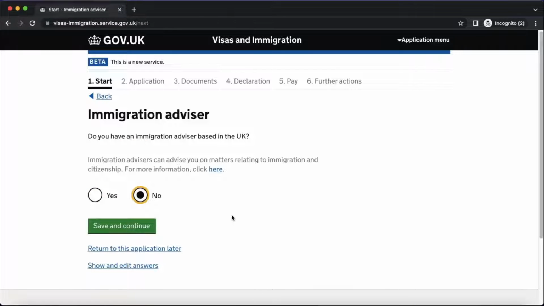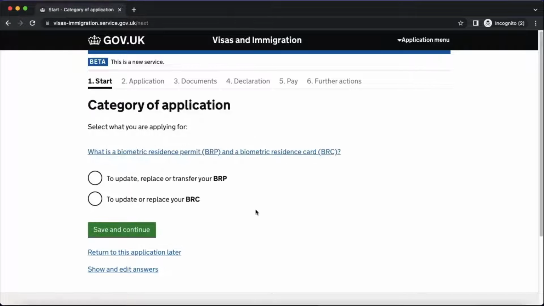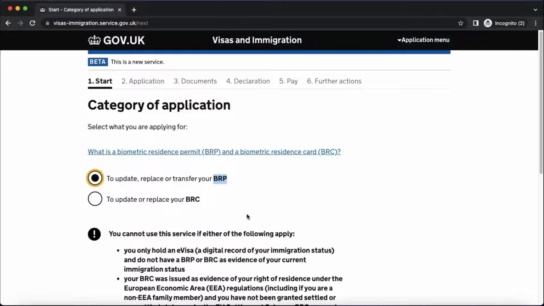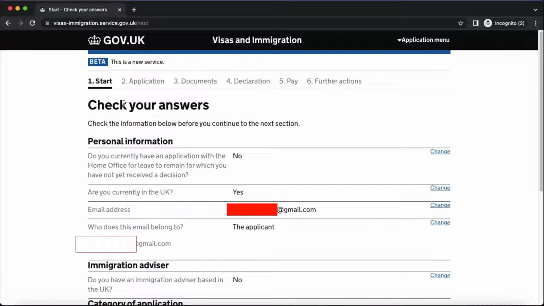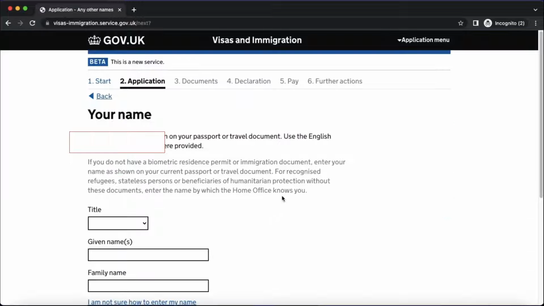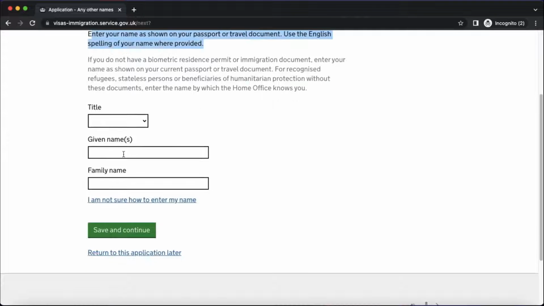Immigration advisor, you can say no because you're doing it for yourself. Category of application, you can give the first option to update, replace and transfer your BRP. You can read all this information and click on save and continue. Here all the information whatever you provided will come over. Now you need to give your name. So now you're in the second tab, application.